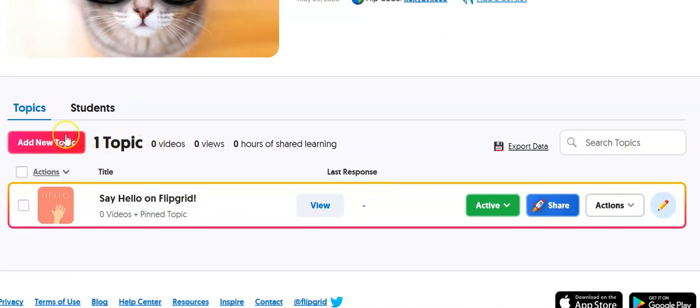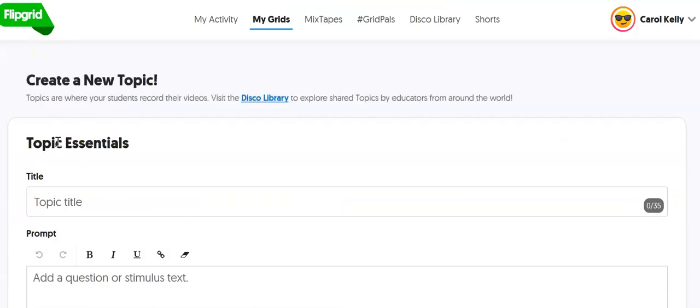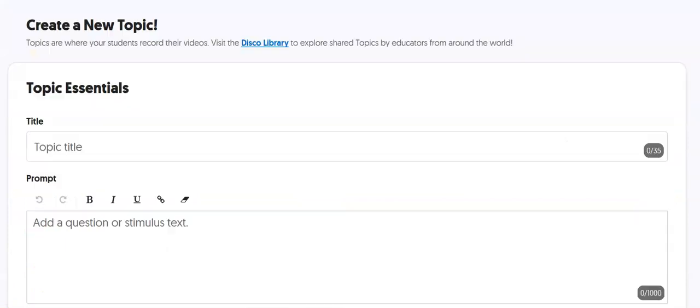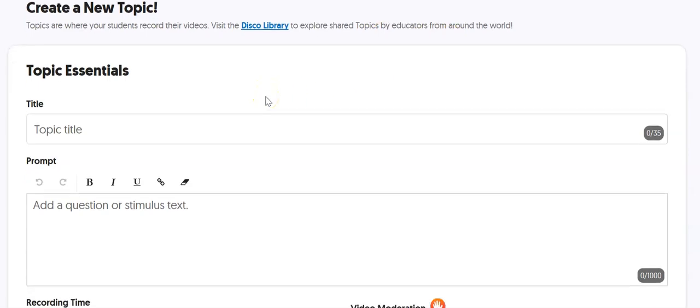So what you want to do is scroll down to where you have an option to add a new topic, and that's what we're going to do right now. Here on the topic page, you'll notice that topics are where your students record their videos. There is an option to go to a Disco Library, and that provides you with some suggested word prompts or writing prompts or discussion prompts, and gives you a bunch of examples from educators around the world. That's absolutely true. But for now, I'm going to select the topic myself.